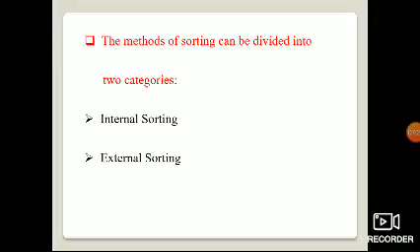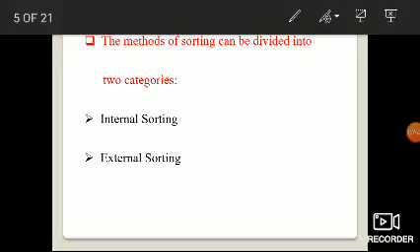So what are the methods of sorting? They can be divided into two categories: internal or external sorting. We know that internal means inside, external means outside. So how does sorting happen inside, and how will we see sorting outside?